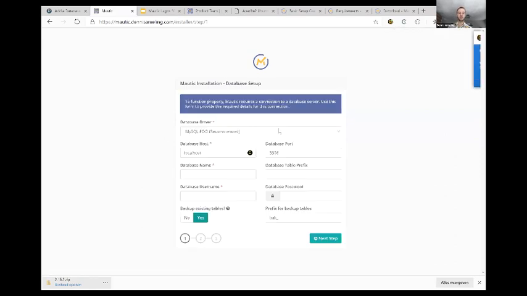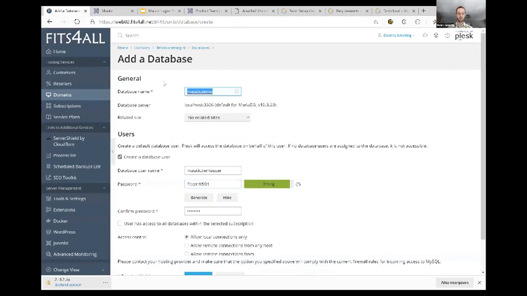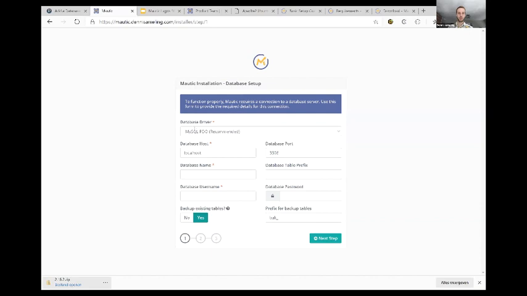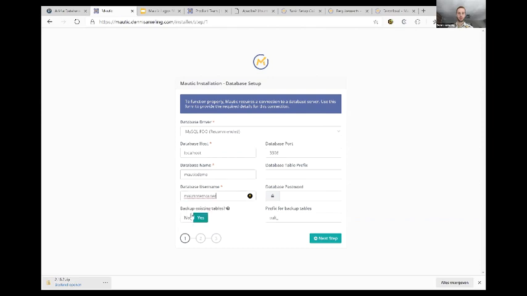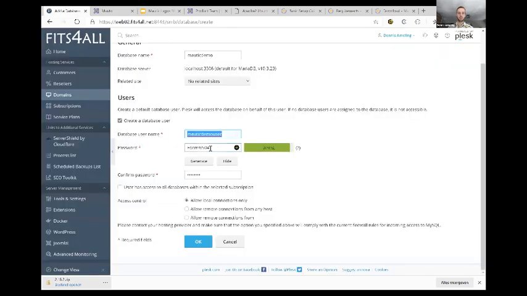So here what you see is that we need to enter all our database information, which Mautic will use to store all your data. So the data about your contacts, about your campaigns, it will all be stored in the database. So I'll take the information I just created. I have the database name, I have the database user, and I have the database password.